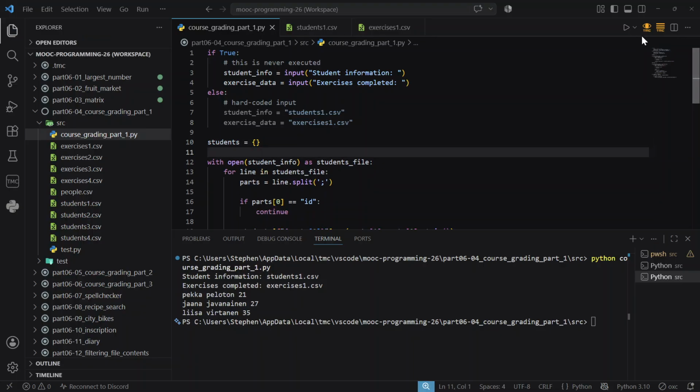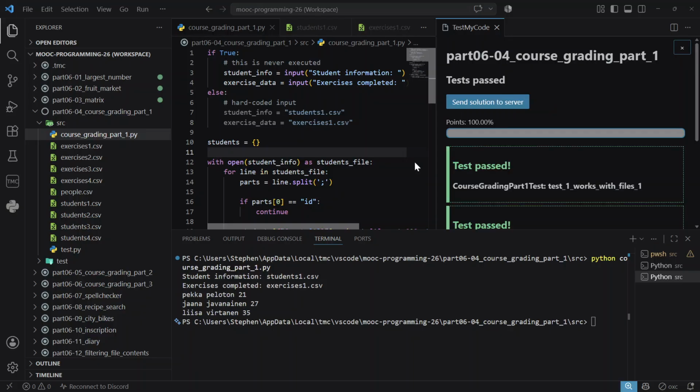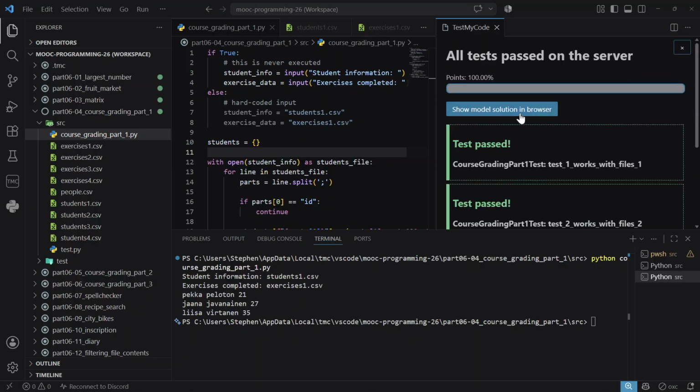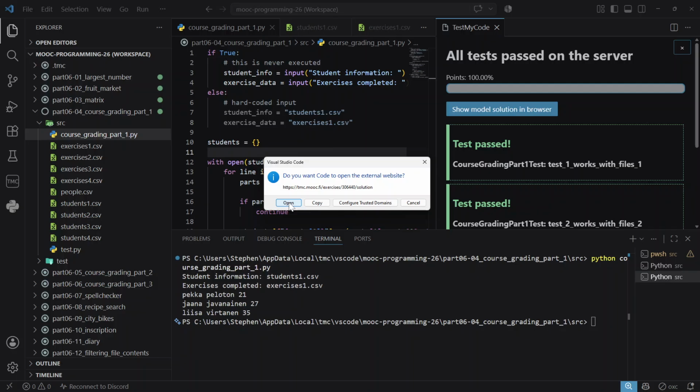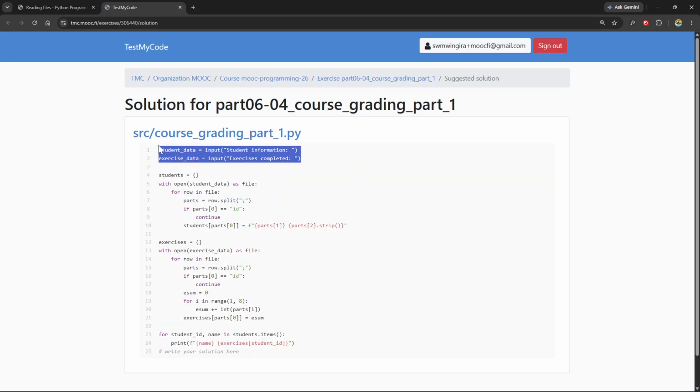Like that. And we can run our tests. And there we go. Send that solution to the server and open the model solution in the browser. Like that. And there we go. So they did this way, right? Prompt the user for their name, for the files, have a students dictionary, an exercise dictionary.